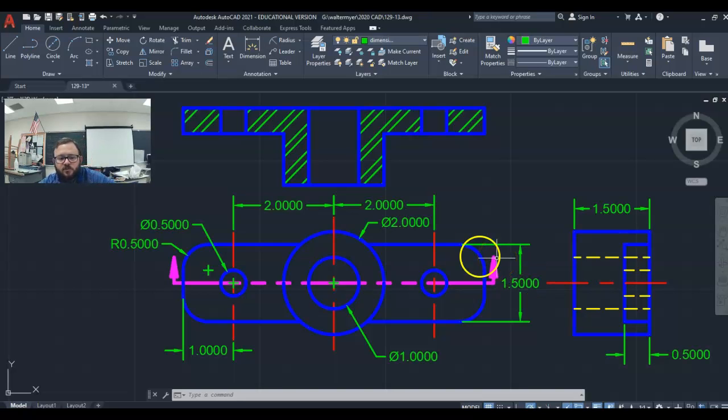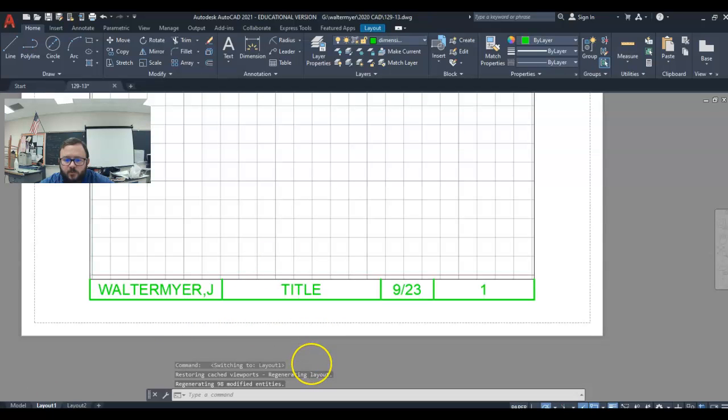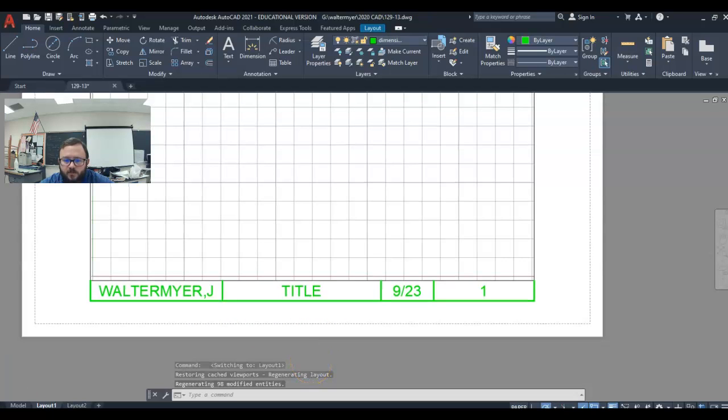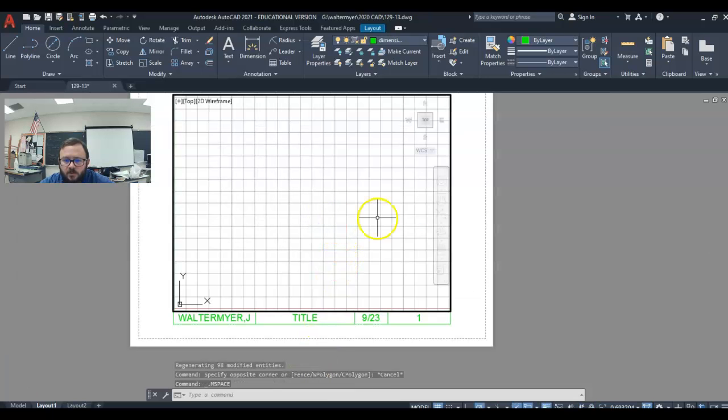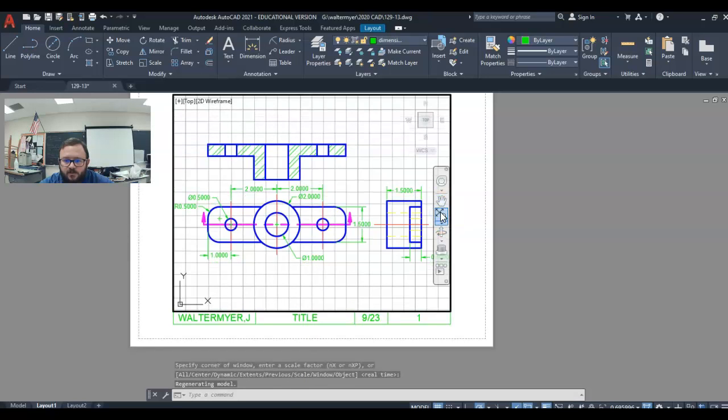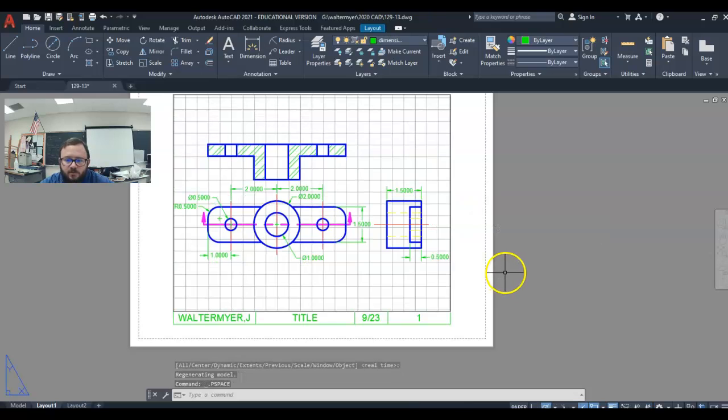I would switch to my layout and print, or if you're virtual, you can use export as a PDF. If you export, make sure you do it from your title block. And double click, zoom extents, and it'll find it, center it, and zoom it for you.